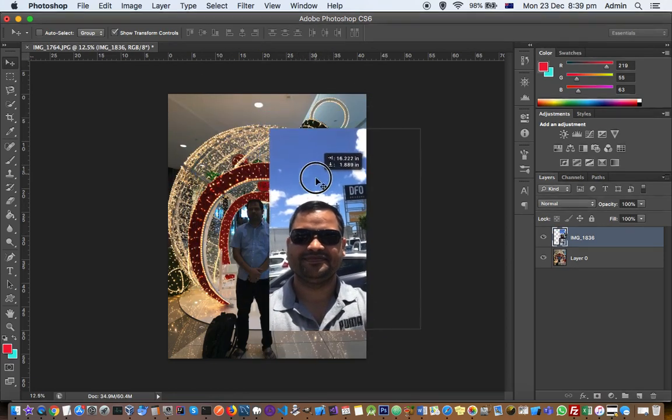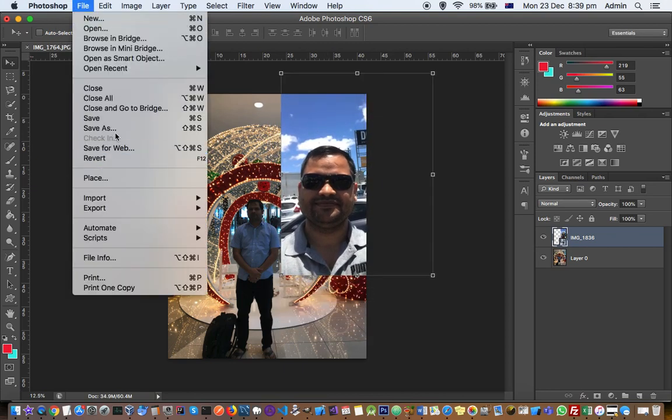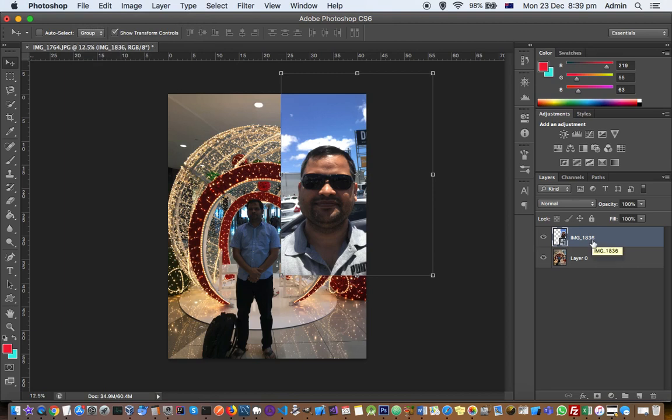So as you can see, multiple images are created, and then if you save this file as JPG, then the photo that will be created will contain both these images. That's how you can add multiple images in the photo. So you can add many more images like that.